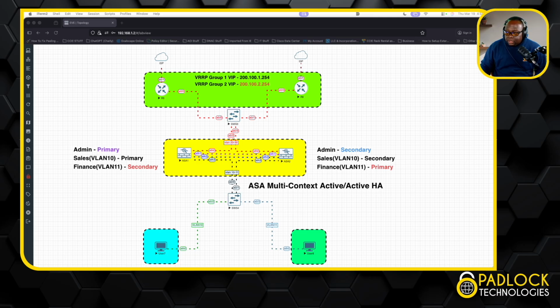And then we have our two users here. One's in VLAN 10, one's in VLAN 11. So when VLAN 11 goes out, it's going to hit the switch. The switch is going to send it to ASA 2, and then it's going to go out to 200.102.254. When the user on VLAN 10 goes out, it's going to go to ASA 1, and then that's going to go to 200.101.254. So this is the whole thing about the multi-context mode with the active HA, because I'm technically using both firewalls, but we're using them for different VLANs.